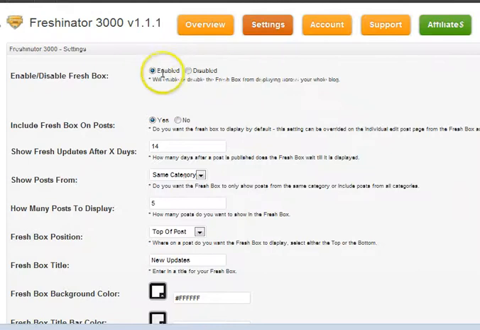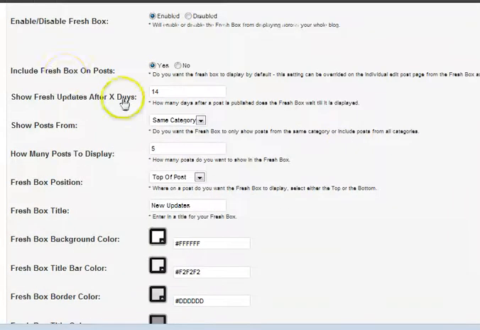Really, all you have to do is turn it on, click Enable, include the fresh box on your post, yes or no, and then after how many days do you want the fresh content to start to appear? If you do a lot of blogging, if you do constant new updates every day, maybe you want to set this for 1 day or 14 days, 30 days, however often you want it to be.